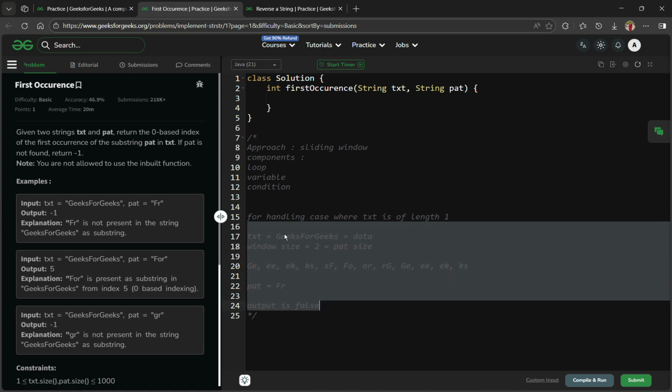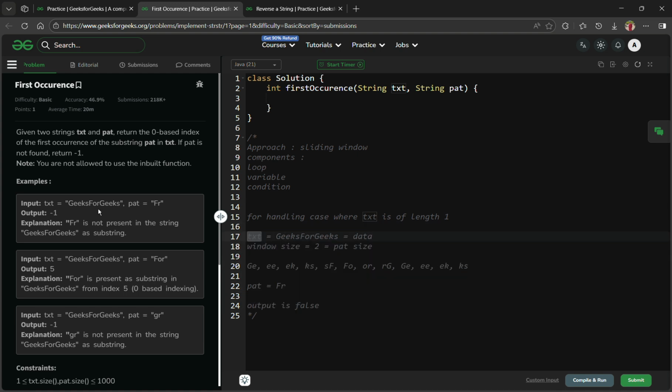If you see the text, for example, it is "geeks for geeks". Let us assume it is the data in the sliding window. The window size depends on what output we are looking for. We are looking for the pat, so the size of pat is equal to the window size. In this example, what is the pat? It is "fr", so its length is 2.